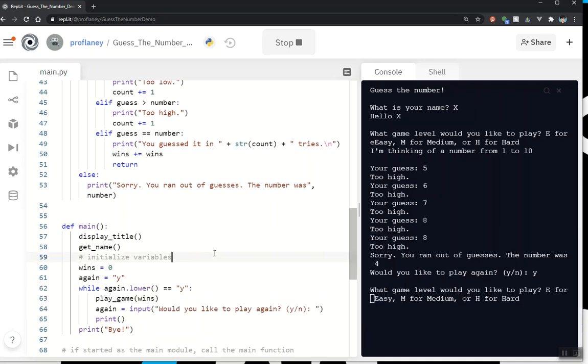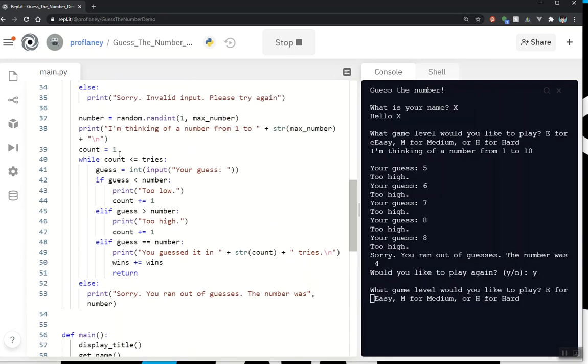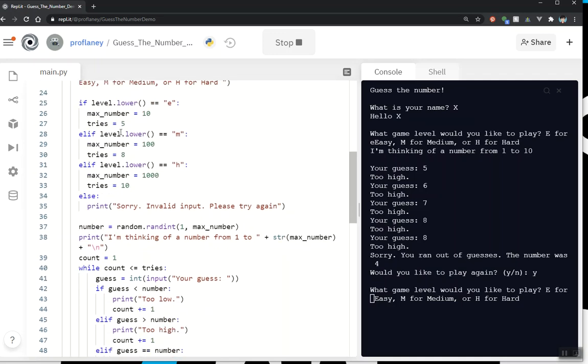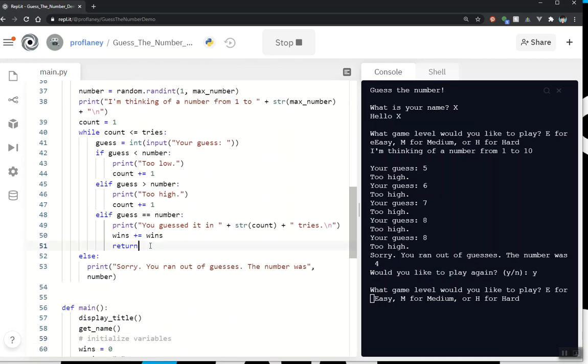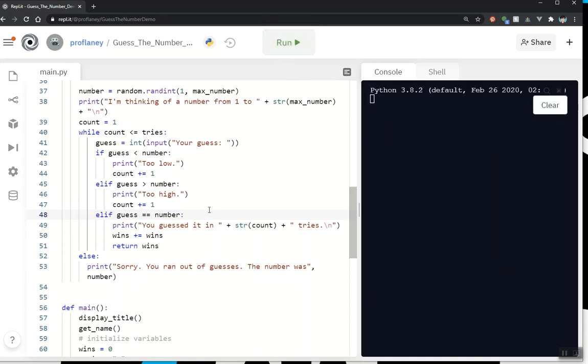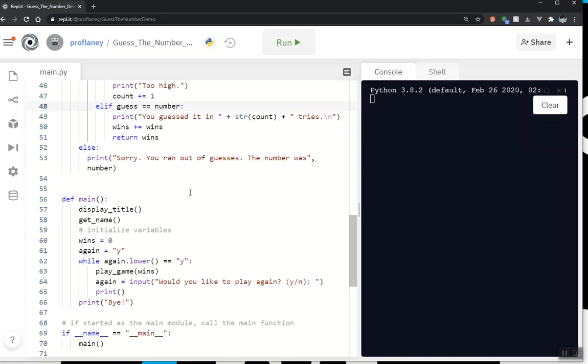Okay, so this is the catch. So I'm taking this wins, which when we first start the game is going to be 0, and I'm going to put it into this program, and then when I return, I want to return wins. Okay, because I want to play catch between these two. So let's see if this works. All right, so let me clear this. Oh, I need to output my wins.